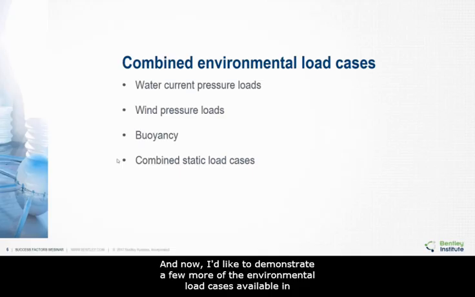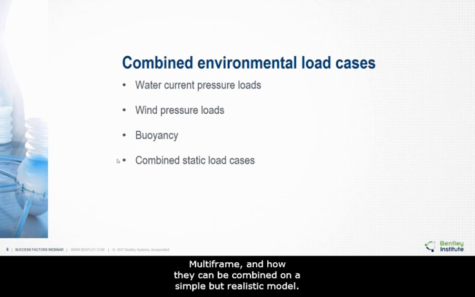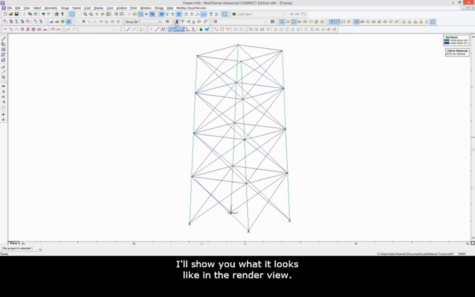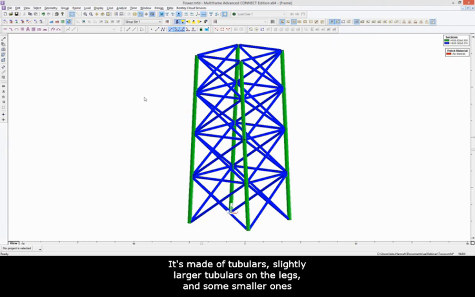And now I'd like to demonstrate a few more of the environmental load cases available in MultiFrame and how they can be combined on a simple but realistic model. So here we are in MultiFrame again, and I've just modelled a small tower. This tower is anchored to the seabed, and it's in around about 5.5 metre depth of water. I'll show you what it looks like in the render view. It's made of tubulars, slightly larger tubulars on the legs and some smaller ones for the cross beams.